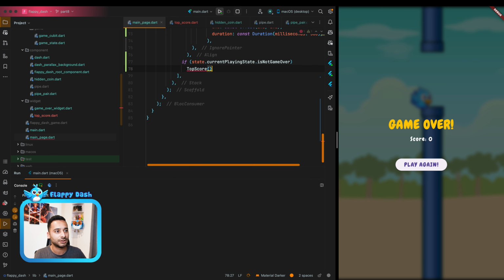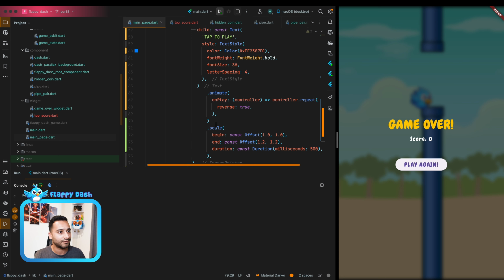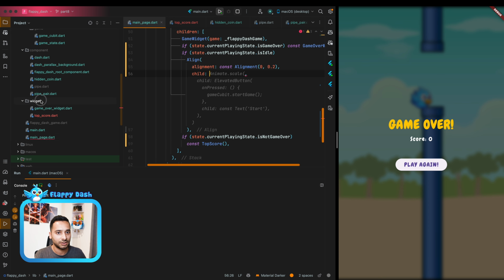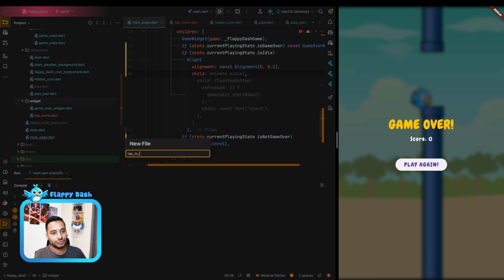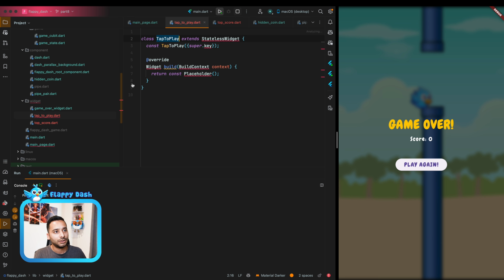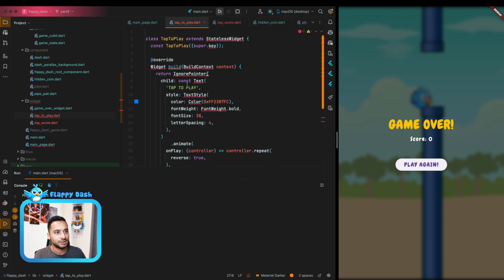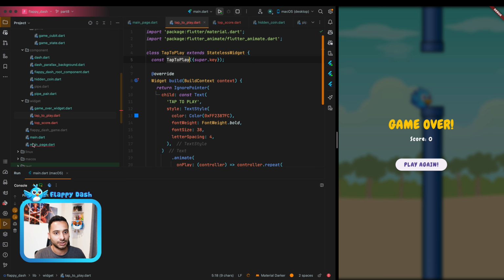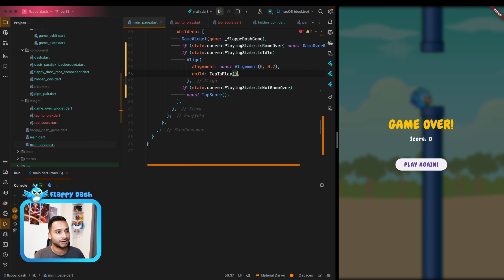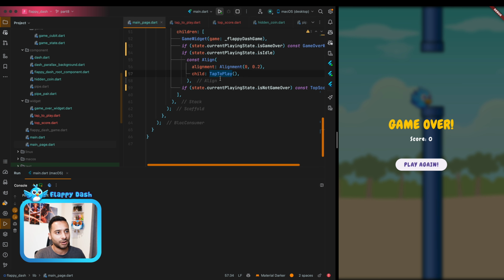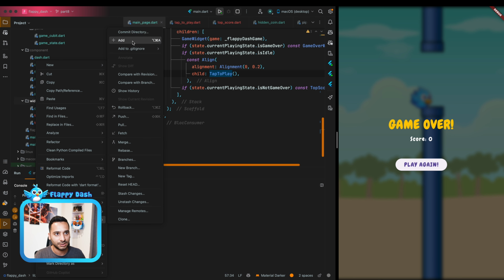and let's use it in the main page. And also we can have the tap to play text. So let's just have a widget called tap to play dot dart. Yeah, so we have this text here. Let's import everything. Okay, so we can just use tap to play as a child here, and yeah, so now it is simpler, and let's add them into the Git that we have.